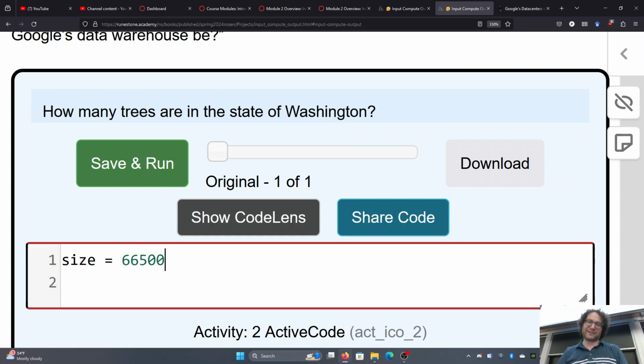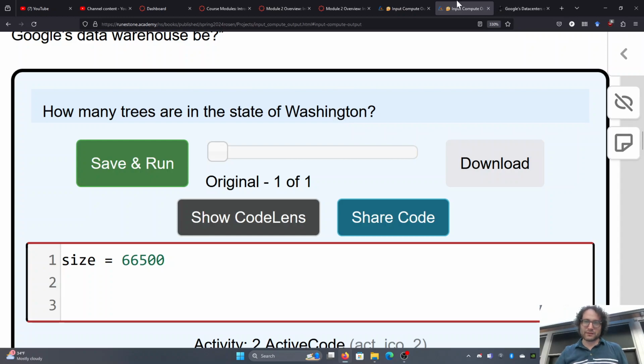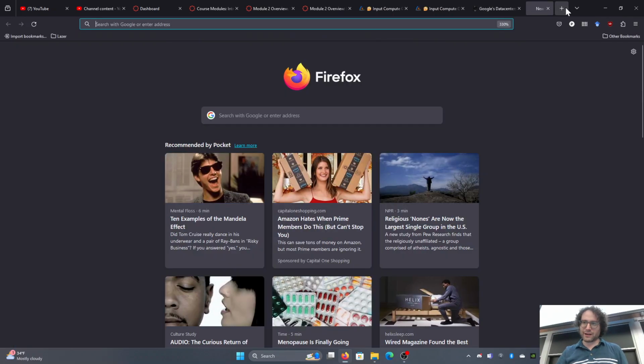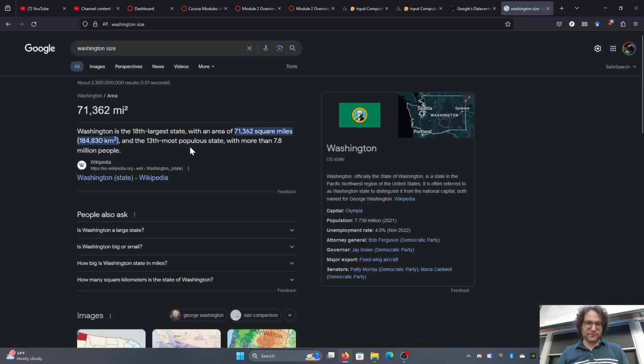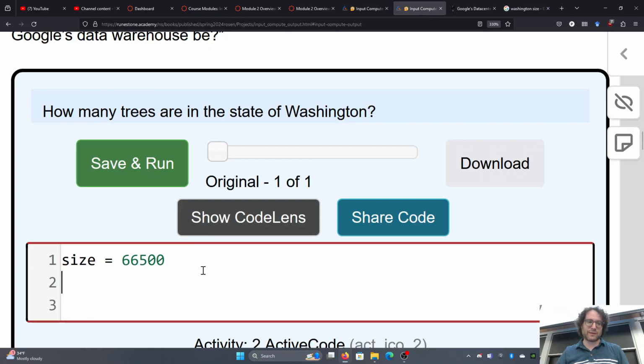6,500 square miles. That sounds a bit more right. Let's go ahead and check. Washington size: 71,000 square miles. 66.5, sure. Doesn't matter. Again, the numbers we use here don't really matter too much, so long as they're in the same order of magnitude. Size divided by 2 is equal to size.